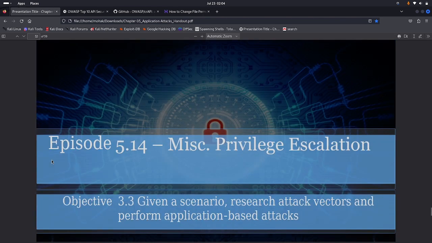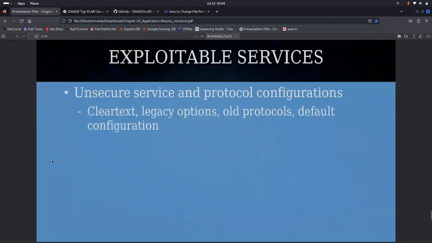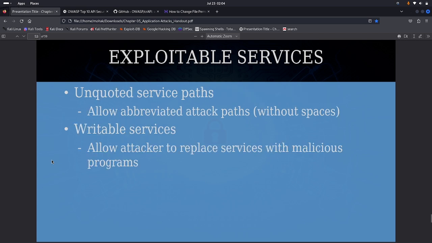Okay, then comes the miscellaneous privilege escalation, meaning the other things you have to check. Like you can find clear text passwords, old protocols, or unupdated Windows, or passwords that are not updated, and that can actually harm the systems. Then come the unquoted service paths.